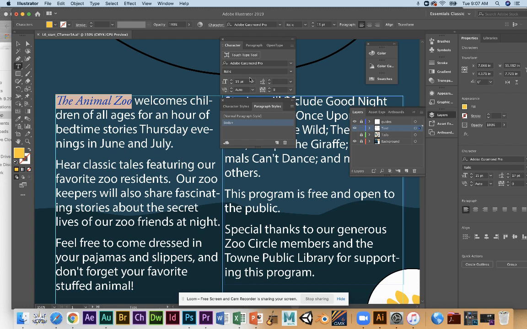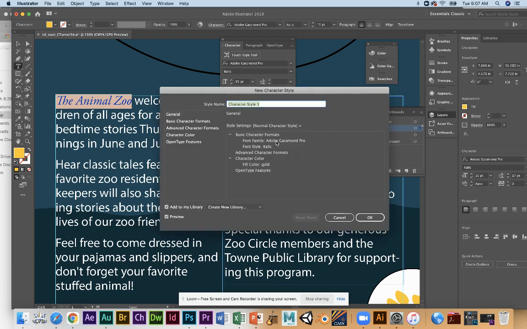In the paragraph styles panel group, click the character styles panel tab. So where did that go? Shoot. Oh, here it is, character styles. In the character styles panel, option click the create a new style button at the bottom. So I'm going to option click this.